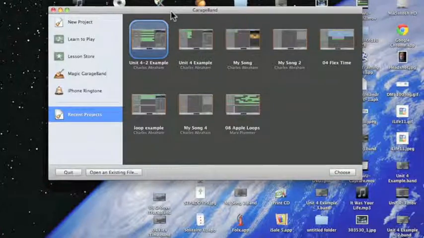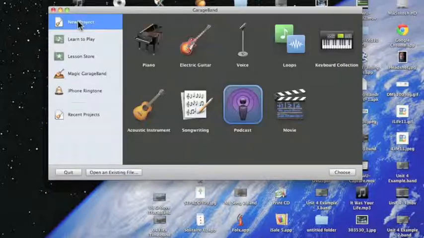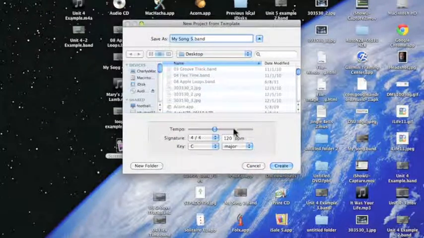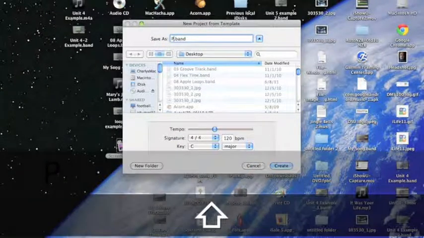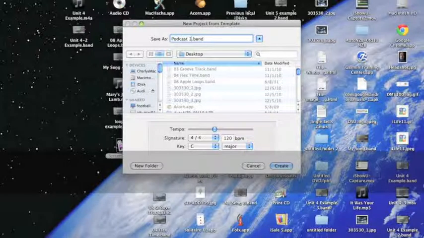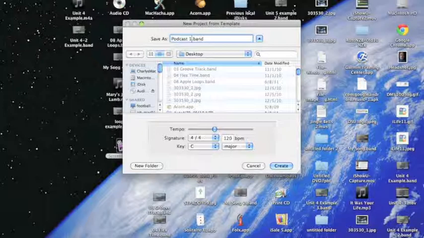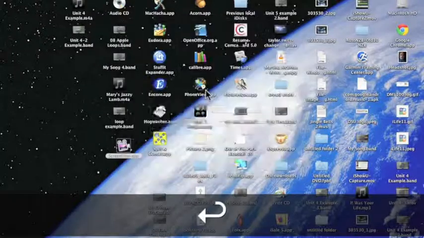In this unit, we're going to learn how to do a podcast. Let's go back to our opening screen of GarageBand. Click on New Project, click on Podcast, and choose. We're going to name this Podcast 1. And we'll save it on the desktop again, just for simplicity's sake.